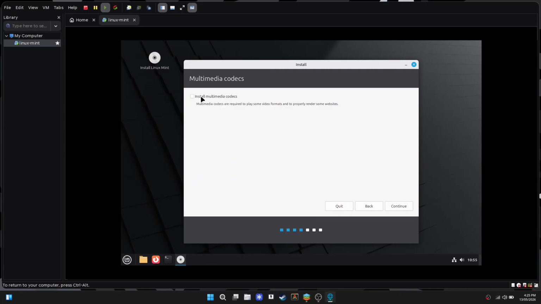Okay, you can choose this multimedia codecs option. It will help so we don't have to manually configure it afterwards, so we can check that and click on continue.